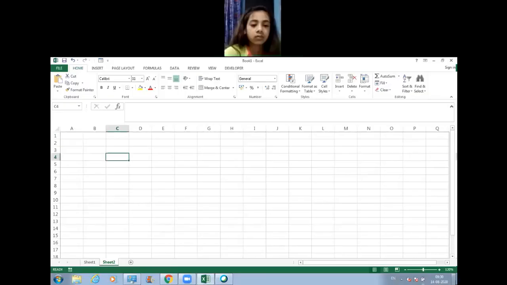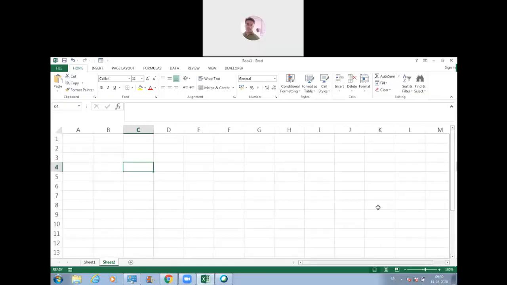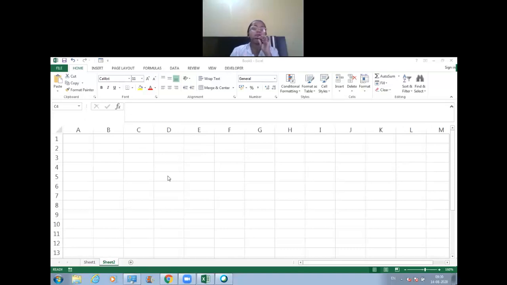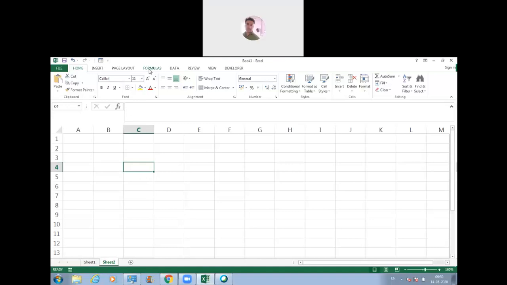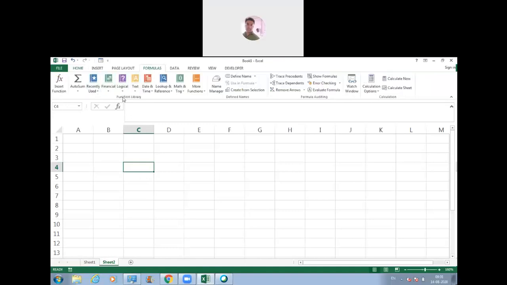First of all, we're going to see the function library again. Can anyone tell me where we can find the function library option? So we can find the function library on the formulas tab. That is absolutely right, dear. We just have to come to the formulas tab over here, and we can find this function library group.